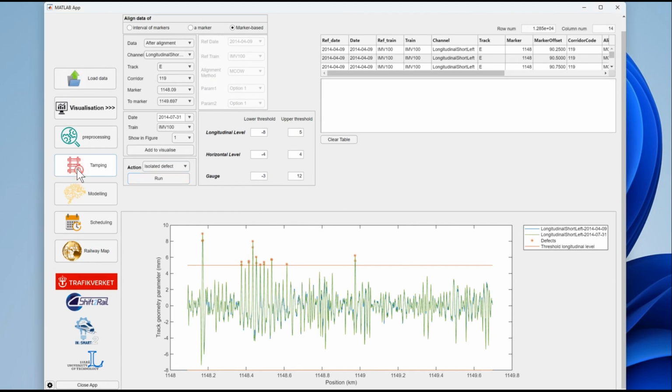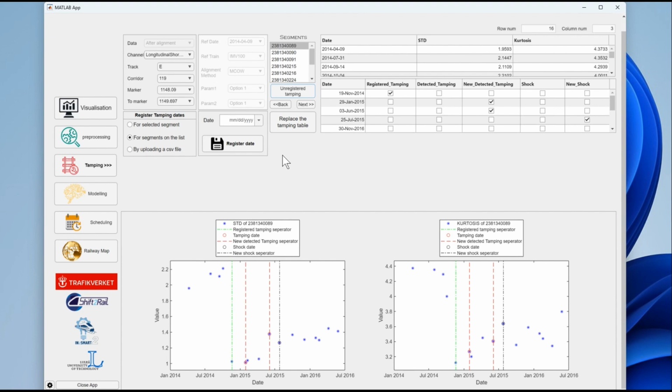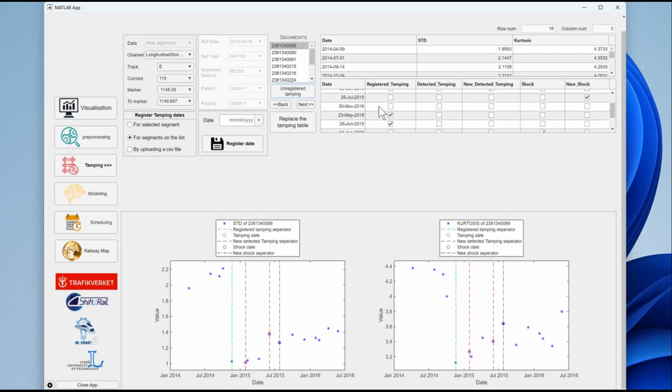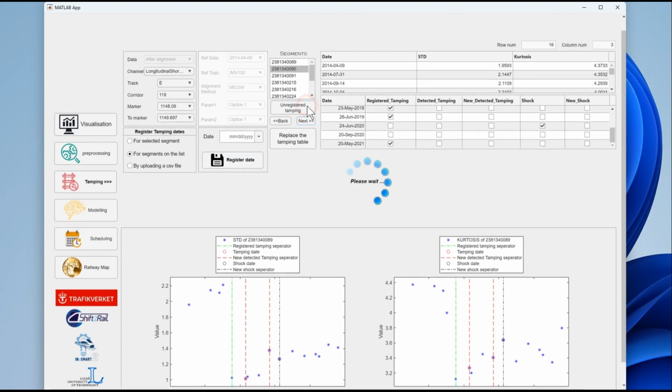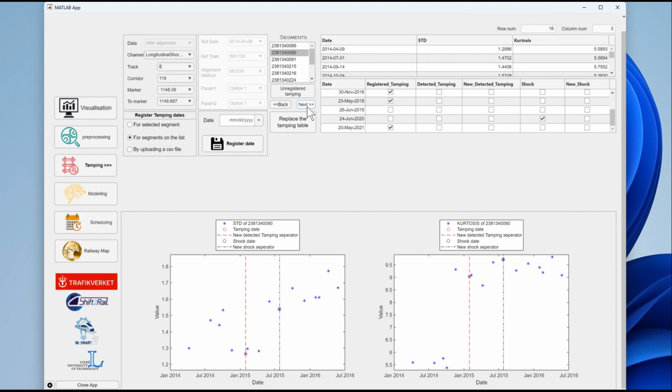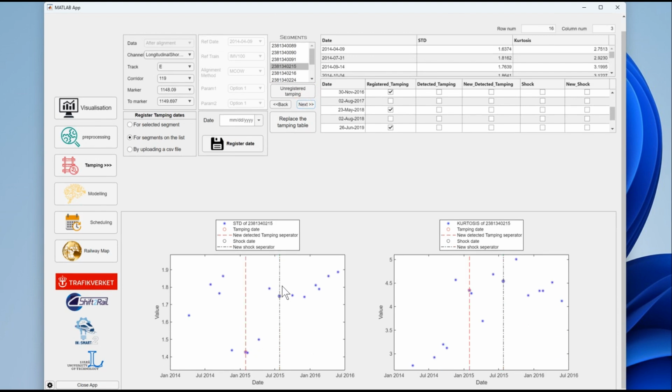You can upload known tamping or maintenance dates for each segment into the software. This information is essential when modeling degradation and scheduling future maintenance. However, the software can automatically detect tamping events or shocks that occurred but were not previously registered. After identification, these detected events can be reviewed and, if deemed accurate, used to replace all existing maintenance records. Or you may select to add only one tamping date or a new list of tampings.